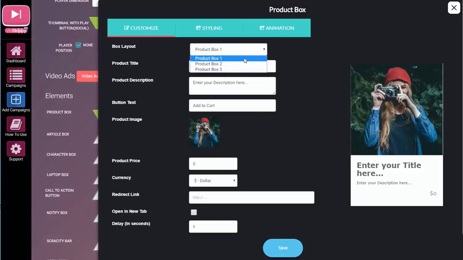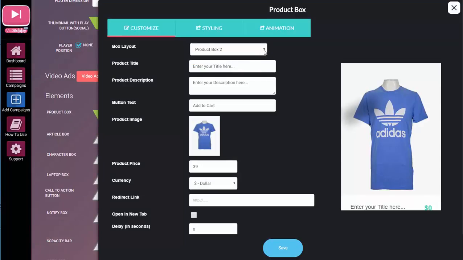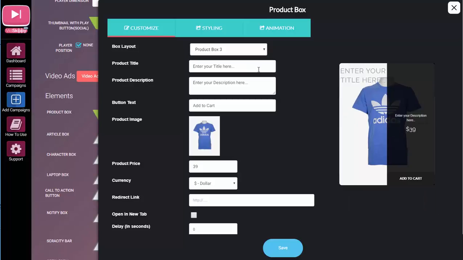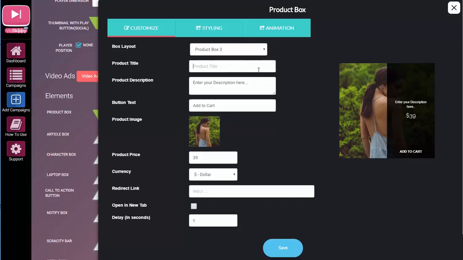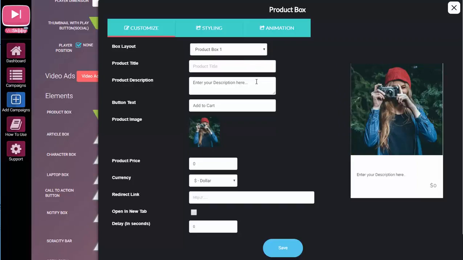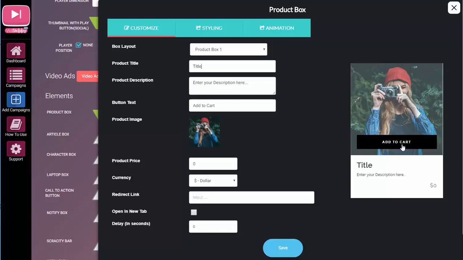Now you can choose from 3 different styles of boxes, like so. Product title, so you can change the product title up there. Product description goes down here. Let's just put title up there. There's button text. The button is there, so you can see it says add to cart at the moment.